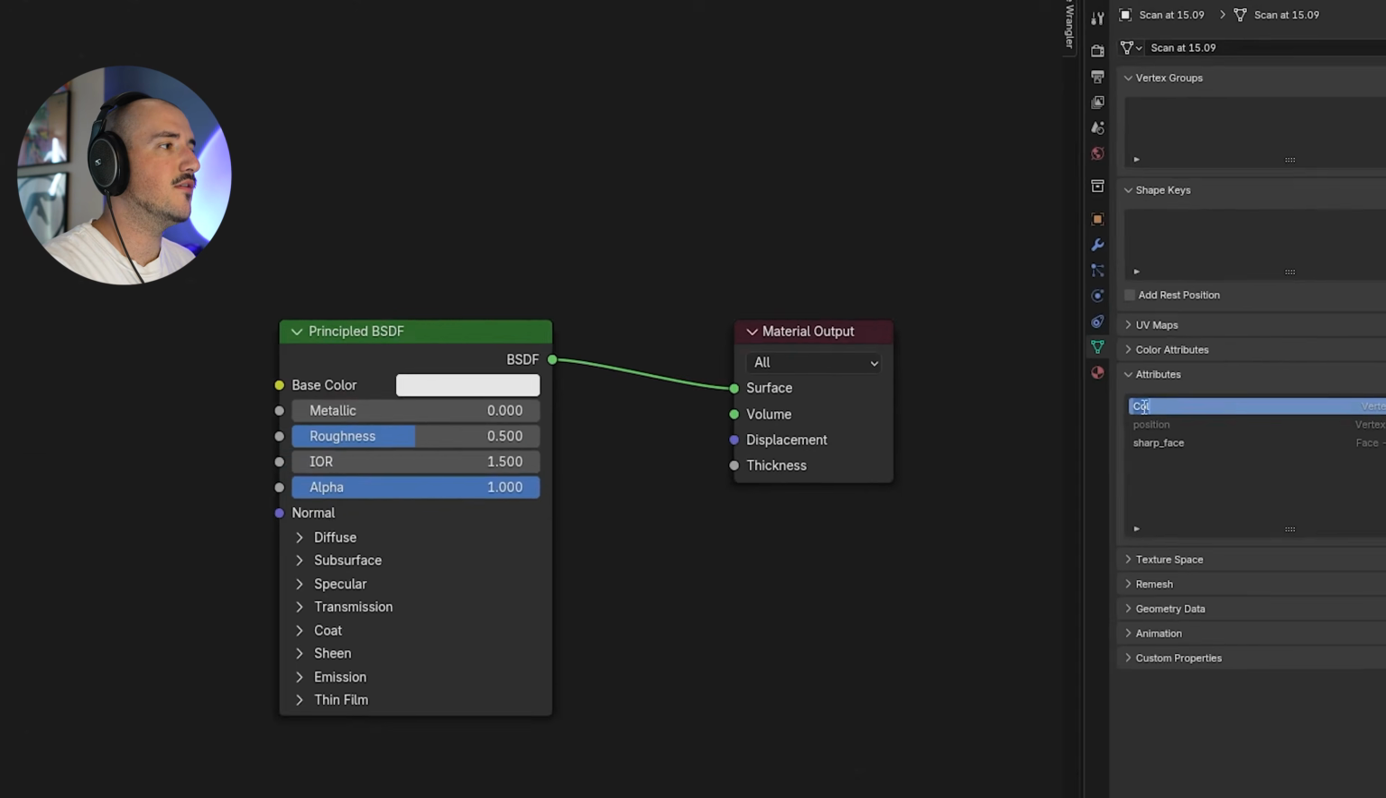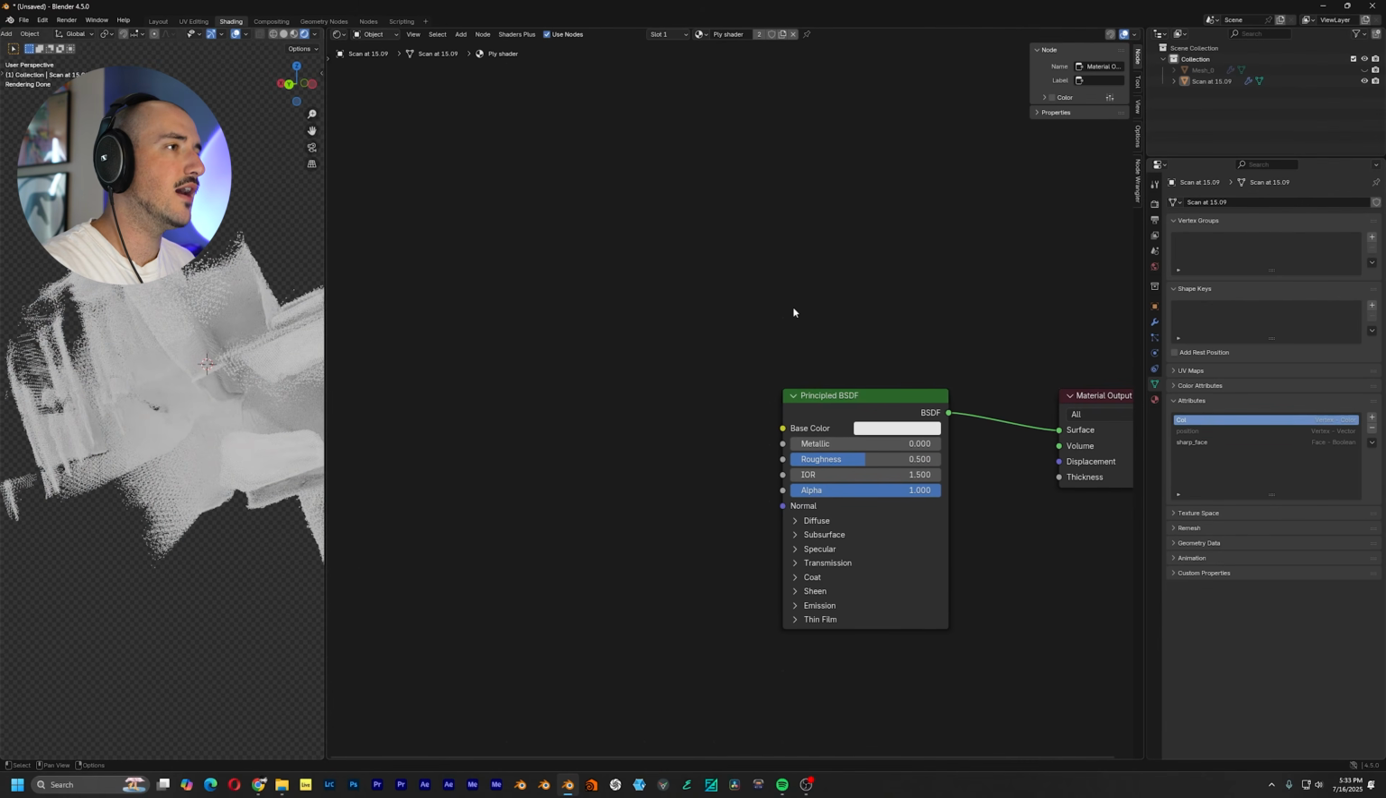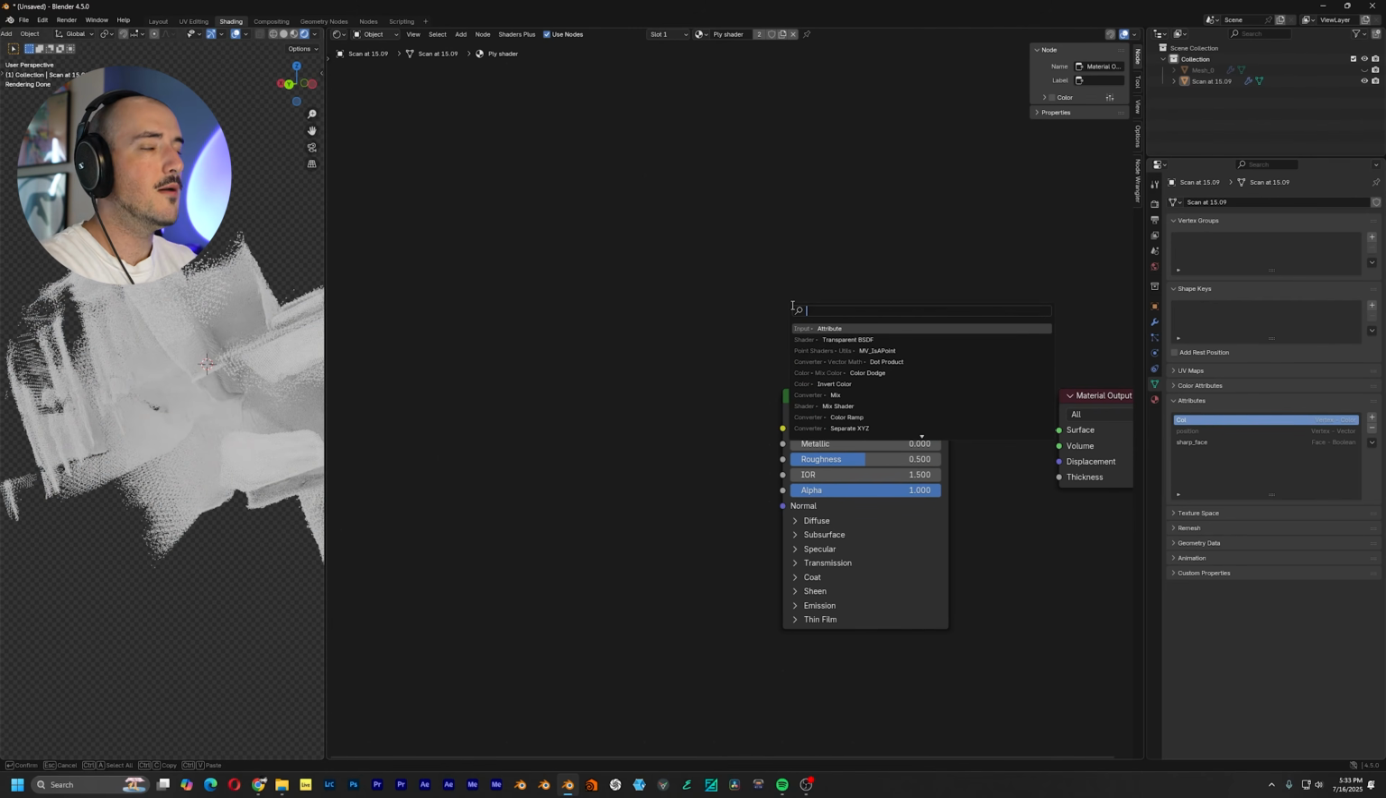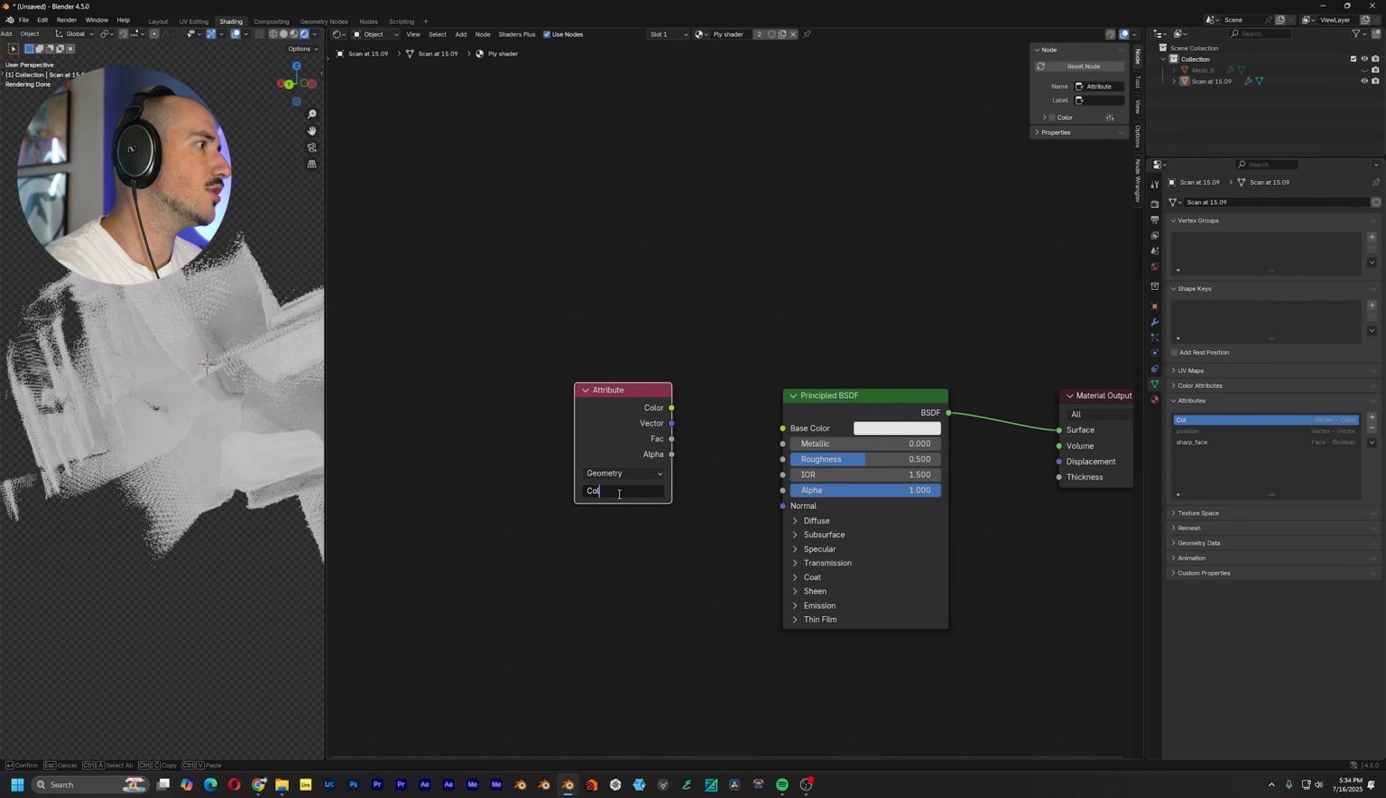It might be different for your object or ply file, so you just want to make sure. Meshes can also have vertex color attributes. Just wanted to mention that. But you want to make sure you type it correctly because it is case sensitive.